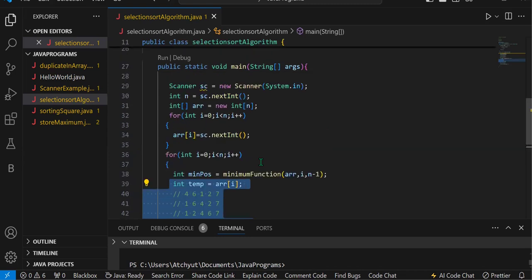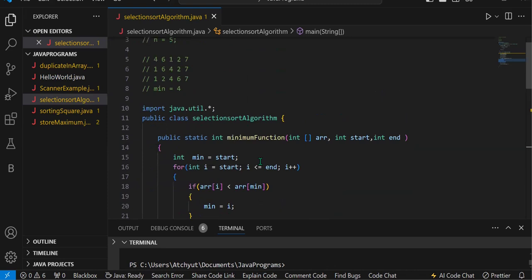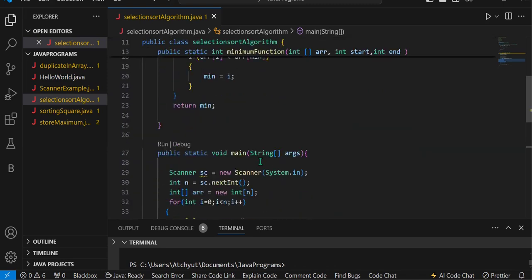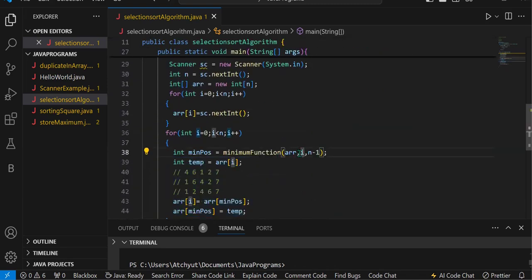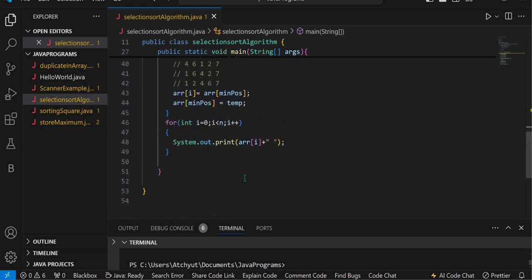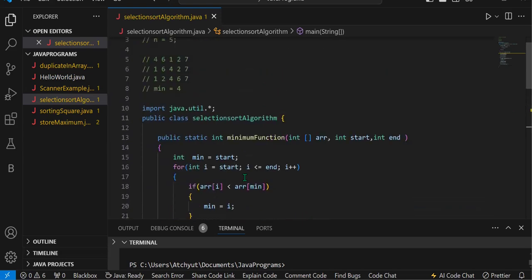The same thing will be done. Next time it will pass after 0, next time 1 until n. First time it will pass 0 to n minus 1. After that it will pass 1 to n minus 1, then 2 to n minus 1, 3 to n minus 1, 4 to n minus 1, like this until n. Each time you will get the minimum number, and you have to swap it. Simple. That's it. I hope you understand.